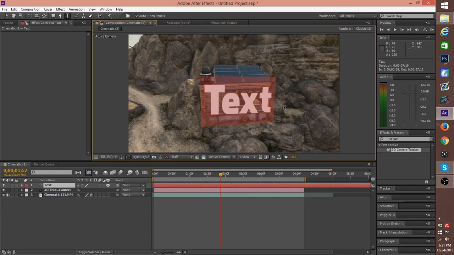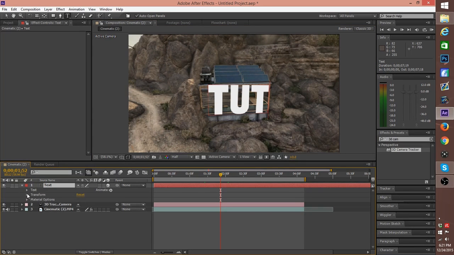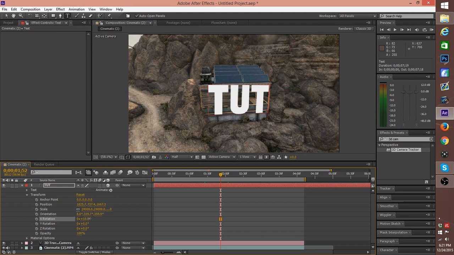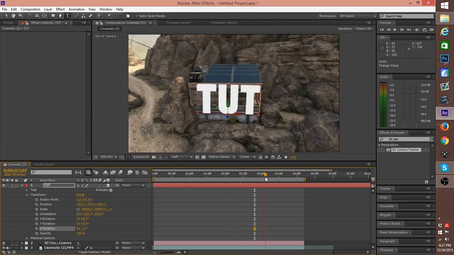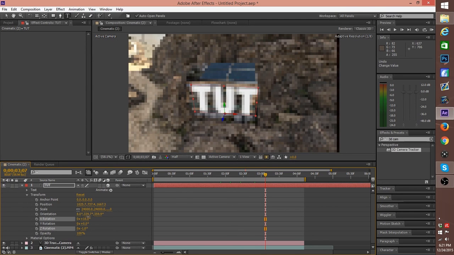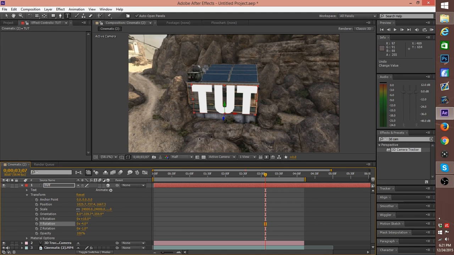So I'm just going to change this text to "tut," just for the sake of the tutorial. I'm going to drop this down here, go to transform, and start rotating this a little bit so it fits the look of the frame better. I notice that it has to straighten up a little bit here. And maybe we could use a little bit of spin around here. Give it a little spin. We're going to throw this a little bit forward so our 3D doesn't look off.